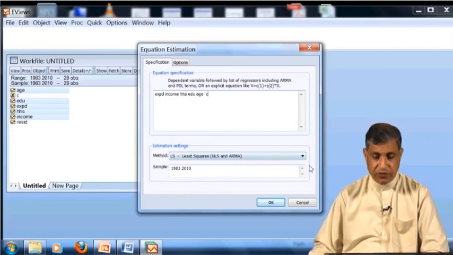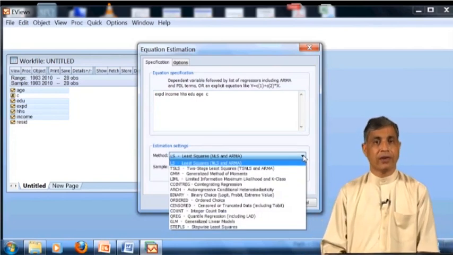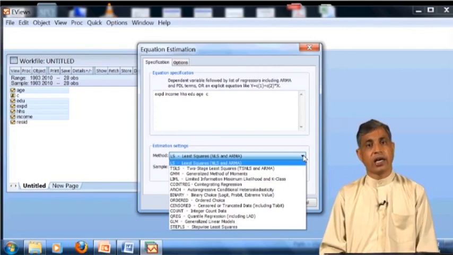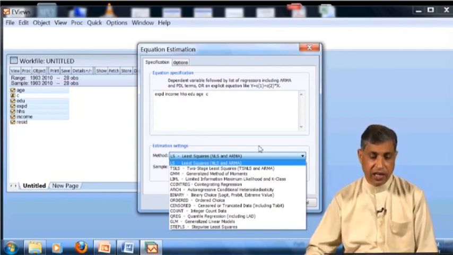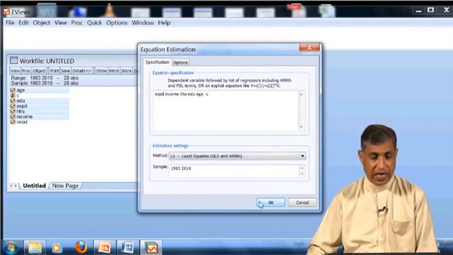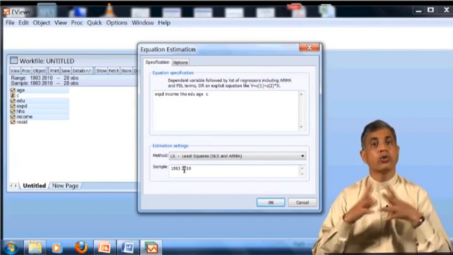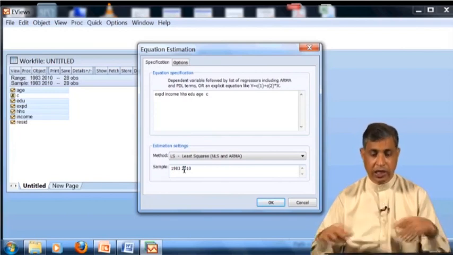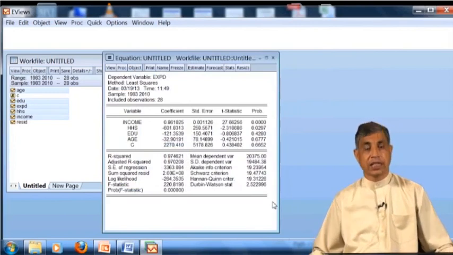Here are the methods. If you open this, there are many methods. But you know, we have learned just the ordinary least square method. So we will concentrate on the ordinary least square method that is by default there, that is least square. If you look at the sample, I can change the sample here, that I can want the estimation from 1980 to 2000 rather than 2010. So I say OK. So now the results are OK.